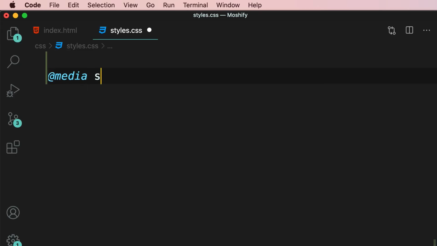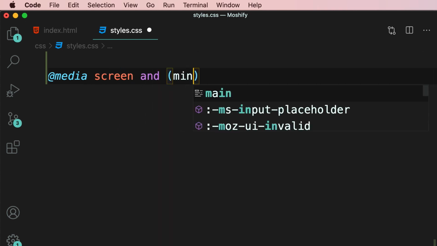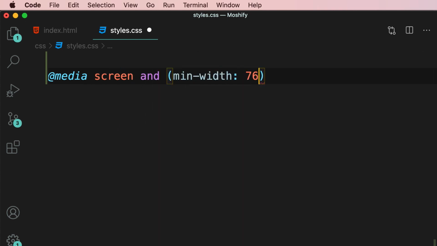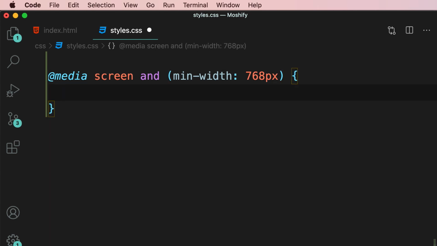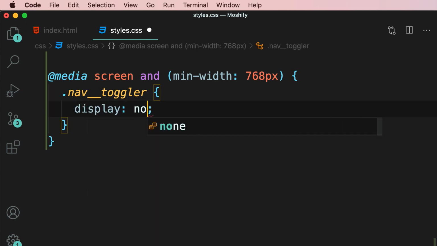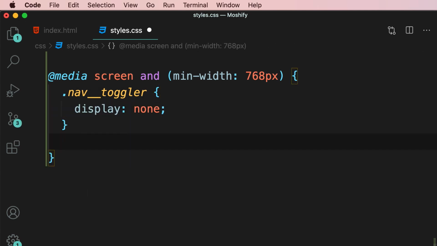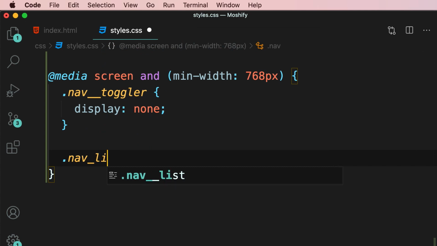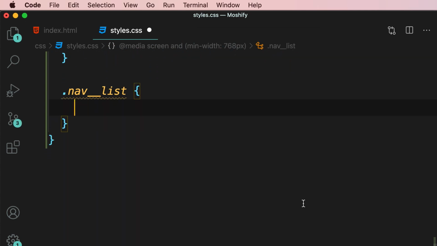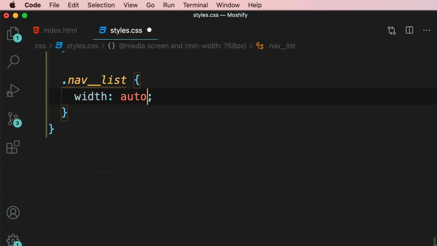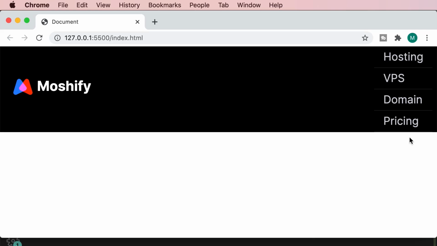So let's write a media query for screens that are wider than, let's say, 768 pixels. So targeting tablets and wider screens. We're going to hide the nav toggler. So we set display to none. Then for our navigation list, we're going to set the width to auto. Now let's see what we get up to this point. So save. Here's what we get.